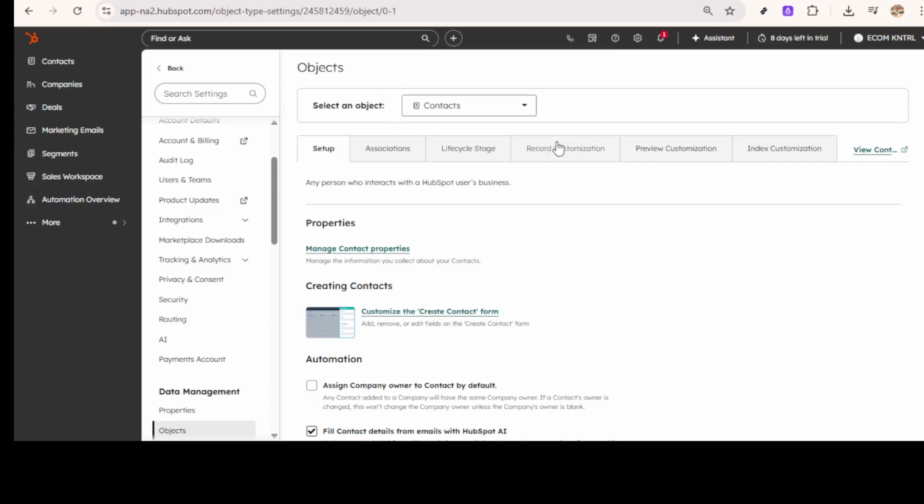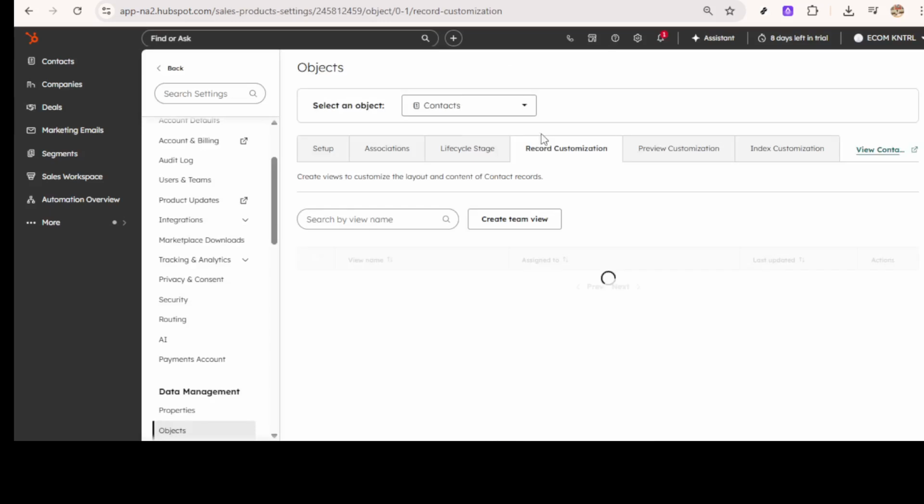Next, click Record Customization. This opens the layout editor for the object you're working on. Think of this editor as a canvas where you can streamline what your users see, group related information, and make your process clearer. If you are standardizing your workspace across teams, this is where consistency starts.